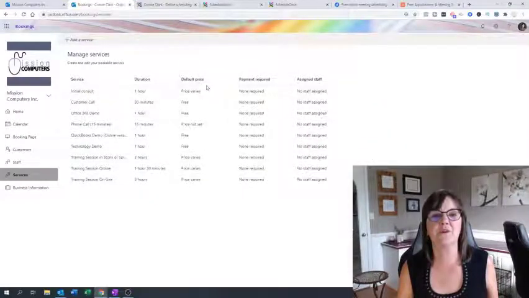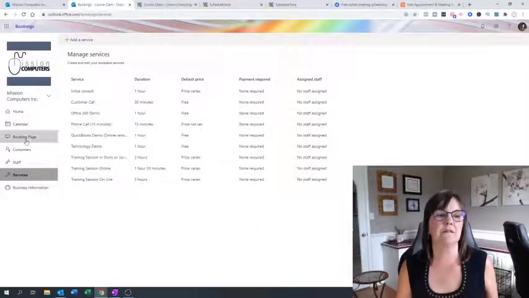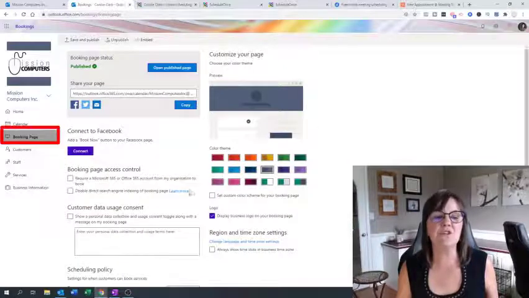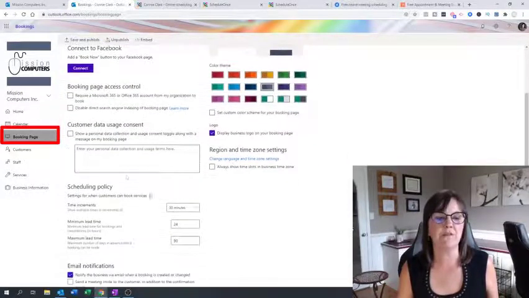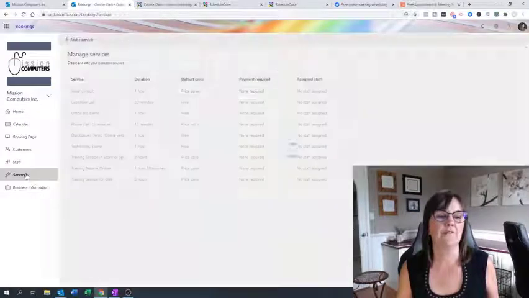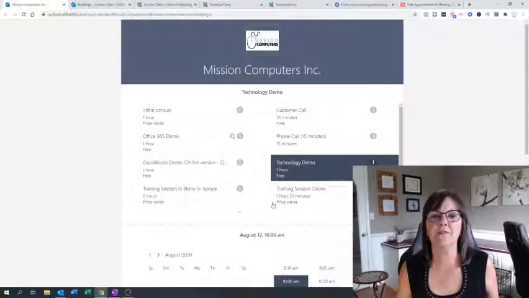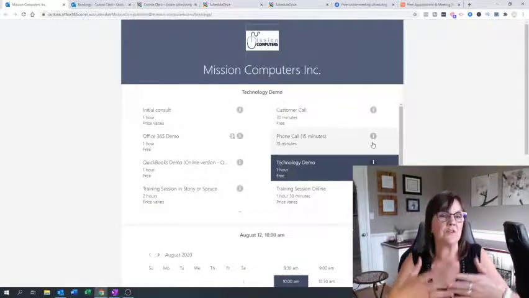All right, so this is kind of what I'm showing here. The default price, I'm not giving prices on my page here, whether there's payment required, and then what staff is assigned. There's some customization that you can do within your booking page as well, which is what this shows, like different colors. And then if I go back to, actually let's go back to here. So that's what it looks like, right? That's what the customer or the other person sees.